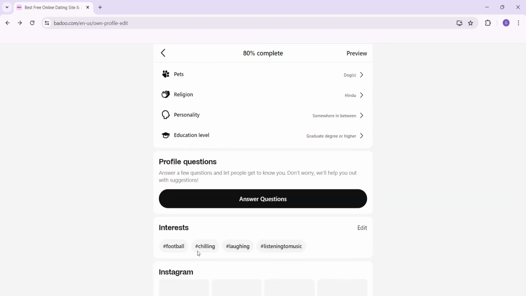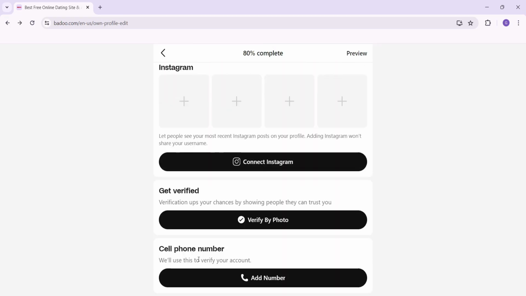And guys, that's it. As you can see, the cell phone number has been disconnected. It's as easy as that.